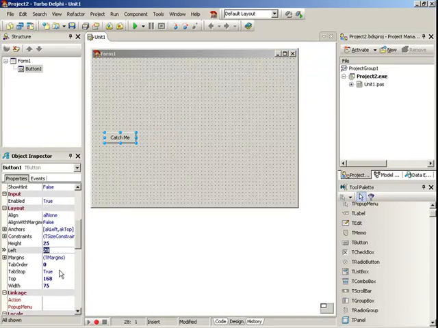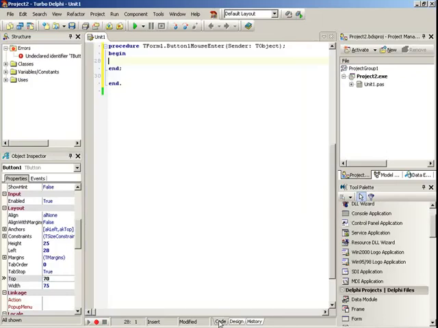And top. So top is currently 168. What if it was 70? Ooh, it's moved there too. So there's two properties that we can affect here, left and top. And that will change its location on the form. So we can, in fact, move it around with properties. Okay. So when the mouse enters, we know we want to set the left.